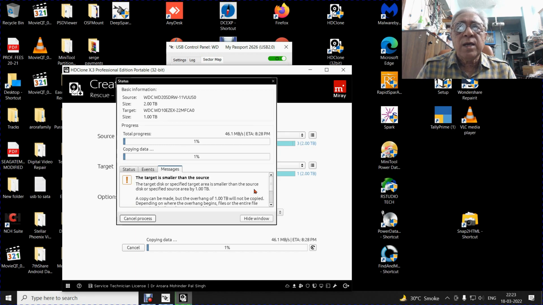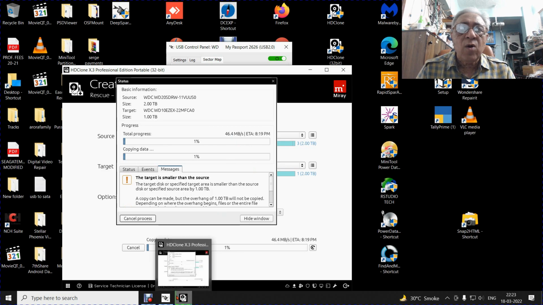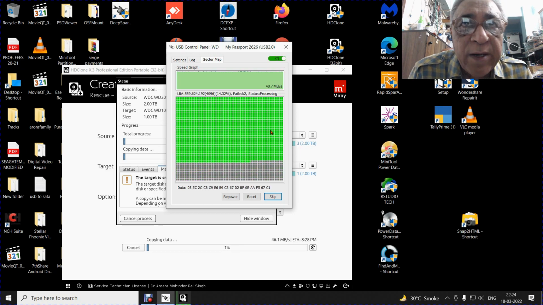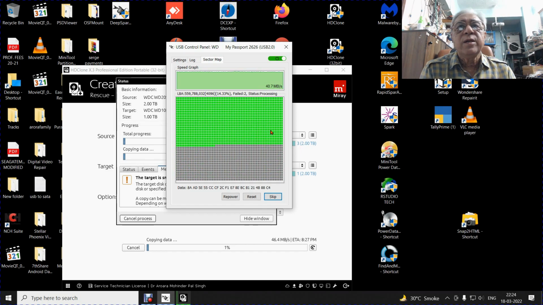So guys, you can see the speed is 46 Mbps here, and on my setup it is going on very well. Of course, I am sure somewhere you will face weak sectors or bad sectors, but we will get about 99.99% of the data of this hard disk very easily.